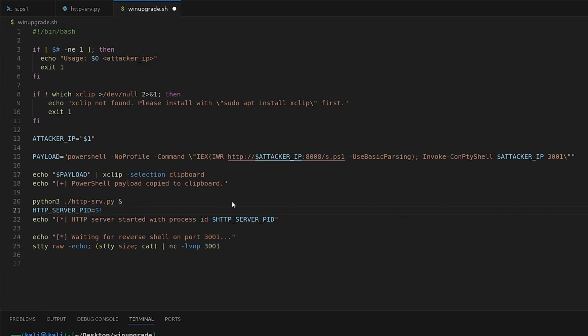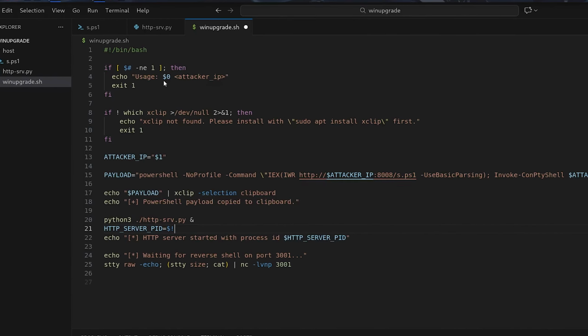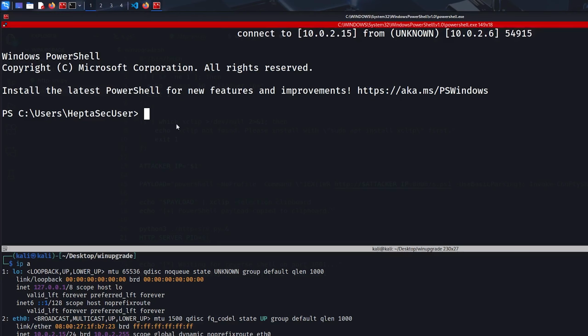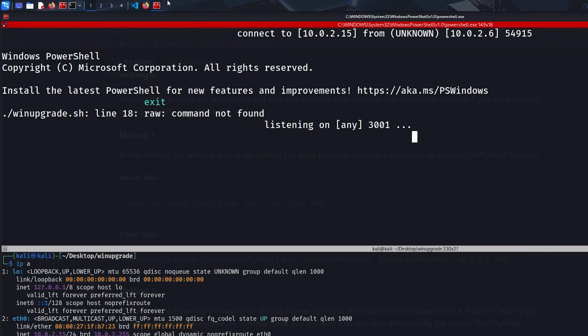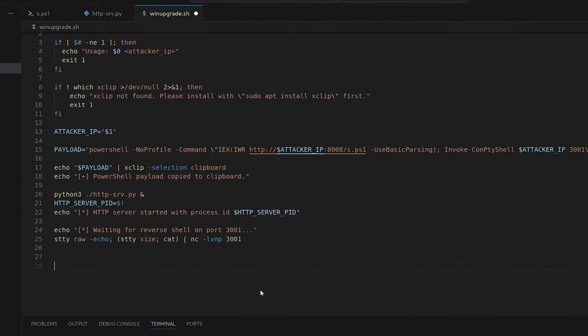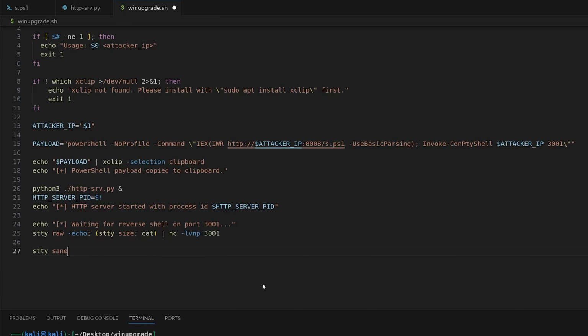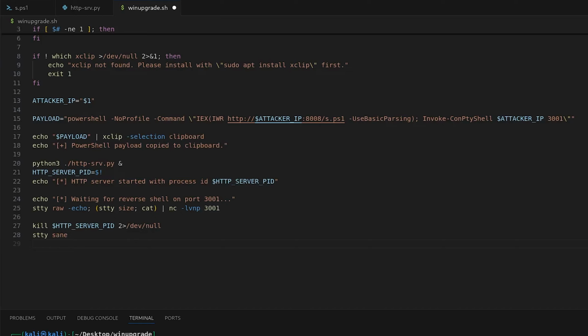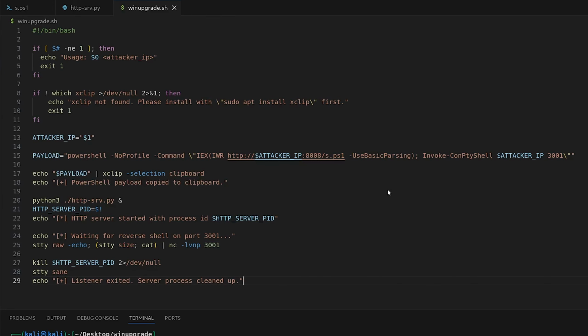Okay, and one last thing we might want to do is make sure, because right now if we go to this session here and let's say we exit it, as you can see the shell is quite broken, and what we can do is restore it at the end with stty sane. Also, we might want to make sure that our HTTP server is dead at the end after our interactive session is over. And finally, let's output a message for the user before we exit the program. I think that is it.